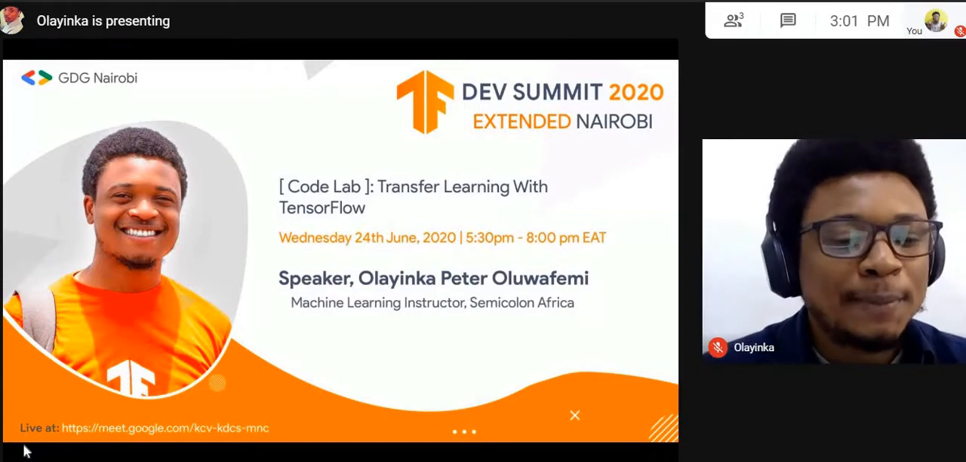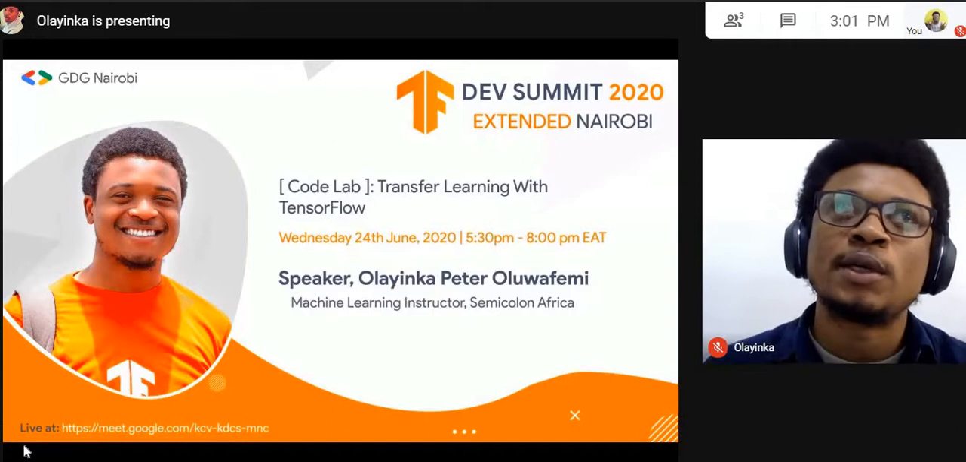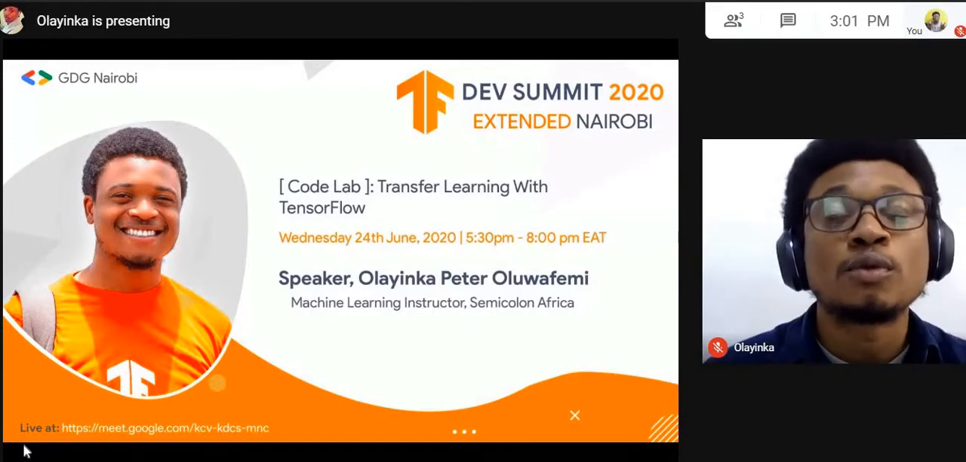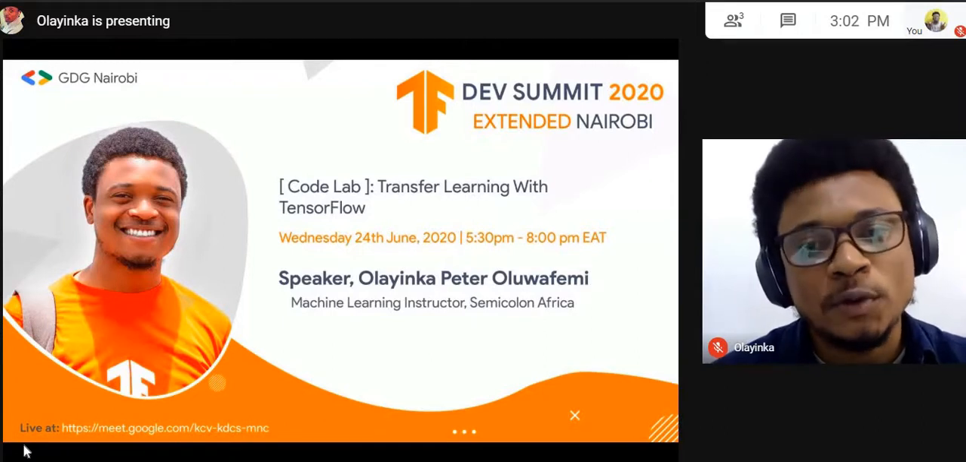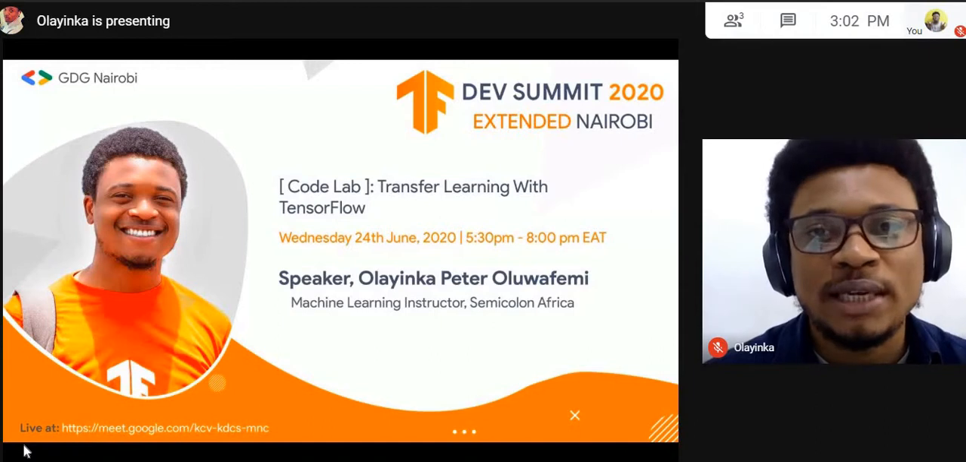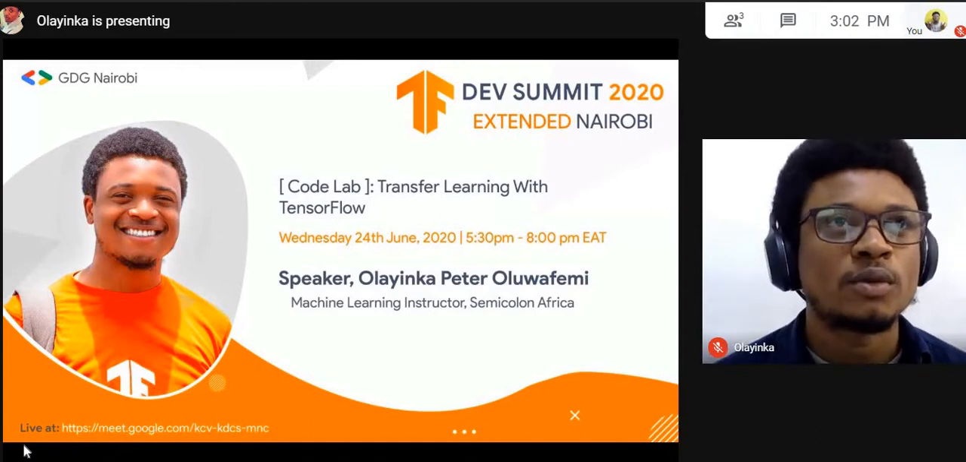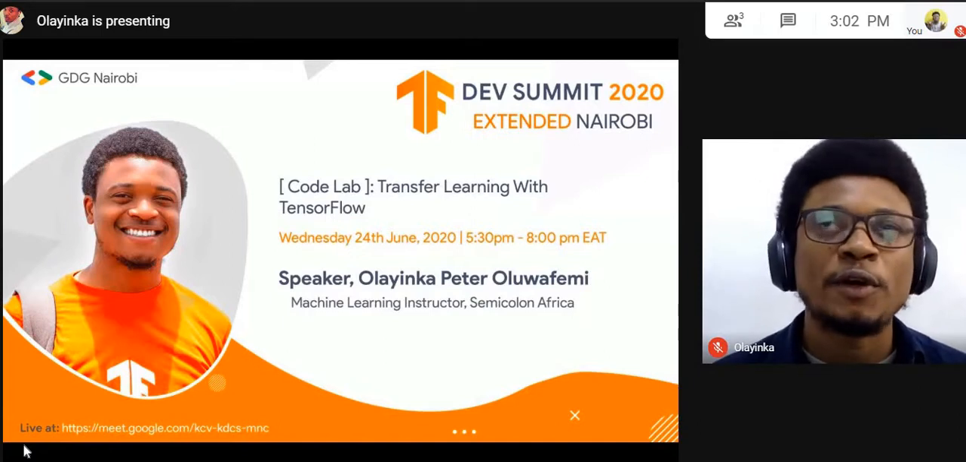So today we're going to look into two code labs about transfer learning with TensorFlow. And I prepared this short slide to just talk to you guys about what transfer learning is. So a short slide, and then we're going to compare two code labs.